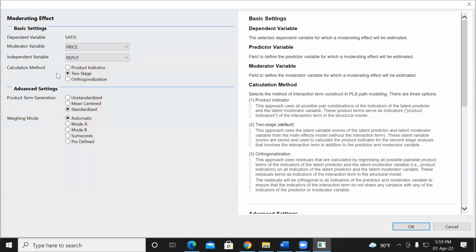There are three methods. One is the product indicator approach. The other one is the two-stage approach. The other one is the orthogonalization approach. Orthogonalization approach we use in special cases, right? Sometimes when the key assumptions are not there, or for the residuals analysis, when you see some different patterns, you can use other methods like orthogonalization. But here I go for basically the product indicator approach.